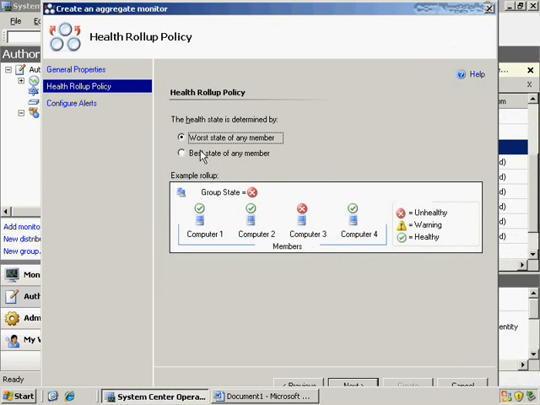Or alternatively, I can say the best state of any member. In this case, maybe I have a number of computers in an array. Maybe I've got a web farm, for example, and as long as some of them are up, then I consider the farm to be okay. But if the group state actually goes too poor, then I'll actually consider it to be a failure. In this case, let's consider it the worst state of any member.